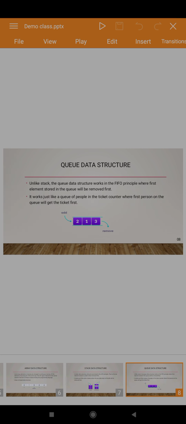Now I will talk about queue data structure. Unlike stack, the queue data structure works in the FIFO principle, where the first element stored in the queue will be removed first: first in, first out. It works just like a queue of people at the ticket counter, where the first person in the queue will get the ticket first. Here is the example.